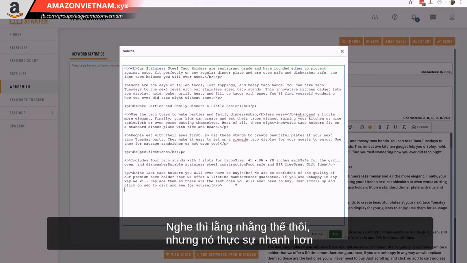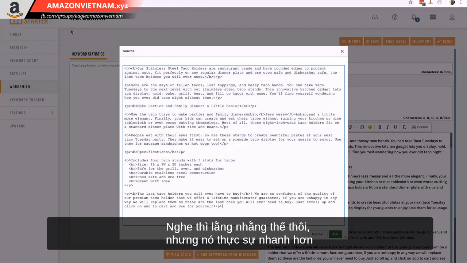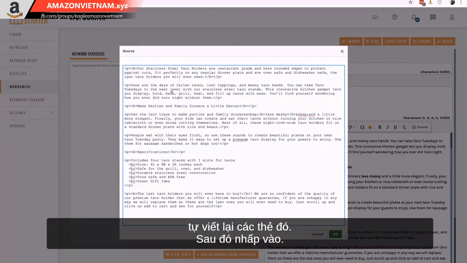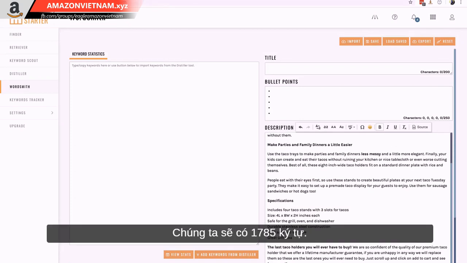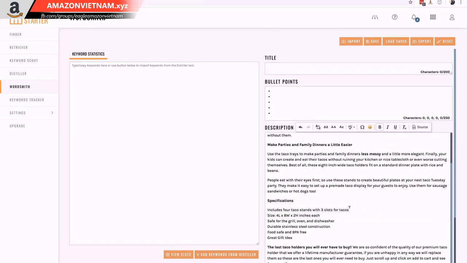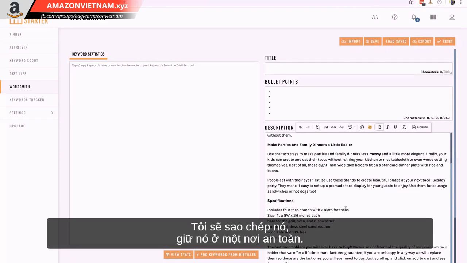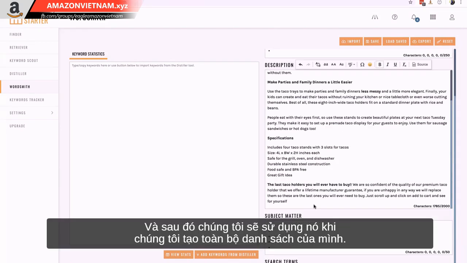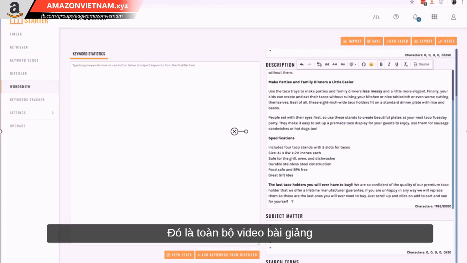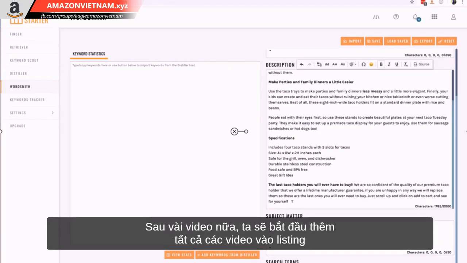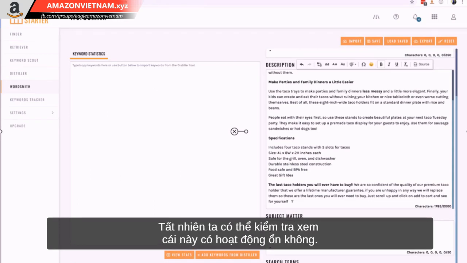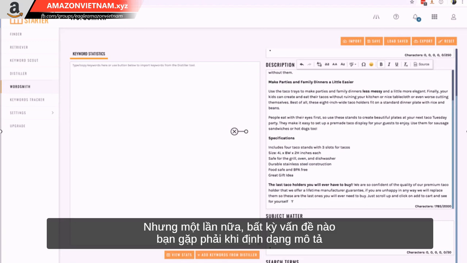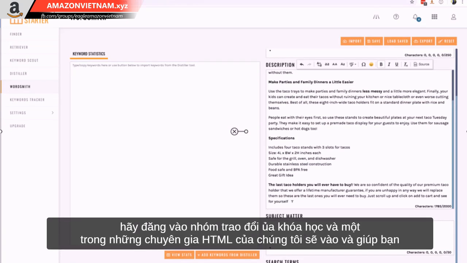Go to Wordsmith. This does seem like a lot of palaver, but it's actually quicker than trying to do all the tags yourself. Then click OK. And there we go. We've got 1785 characters, so we're good. So I'm going to copy this, keep it somewhere safe, and then we'll use it when we create our entire listing. So that's essentially it. In a couple of lessons' time, when we add all of our information to our listing, obviously we'll be able to check to see if this worked okay. But once again, any issues you have with creating this description in terms of formatting, then post in the community and one of our HTML experts will jump in and give you a hand.